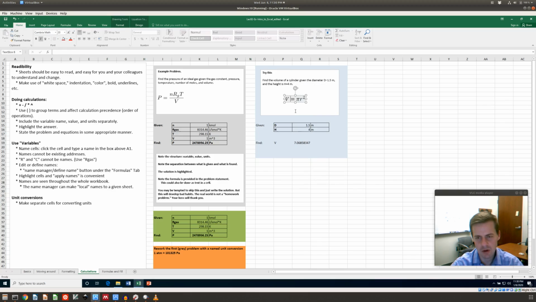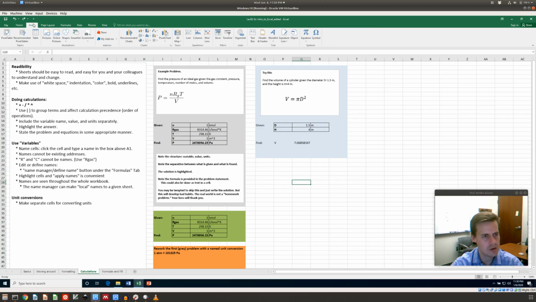I'm skipping around here. Volume pi d squared divided by, let's see, I don't know if it'll let me do, no, I have to play with it. Anyway, you could play around and mess with that formula, but that's a neat way to insert formulas using this under the Insert tab.